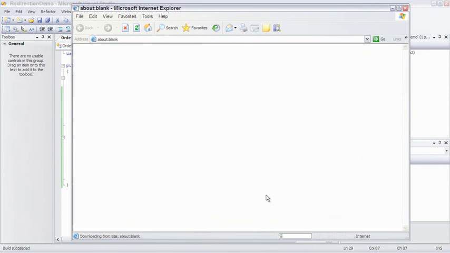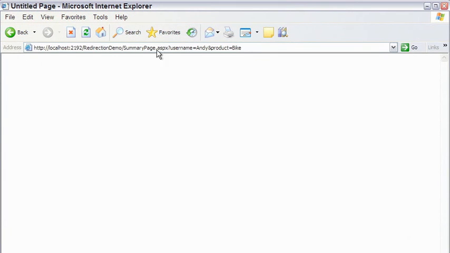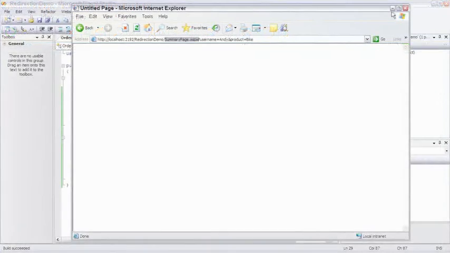Control F5, enter my name, Andy, the product. I really do want to buy a bike, so let's put in bike and go to checkout. Good, so it's taken us to SummaryPage.aspx, and it's made available both the username query string variable, and the name of the product that I want to buy, bike. So all we need to do now is to implement some code in the SummaryPage.aspx page to actually retrieve this information and display it in a label.